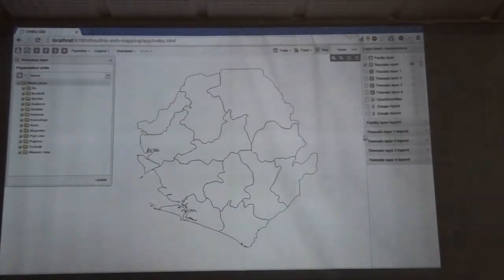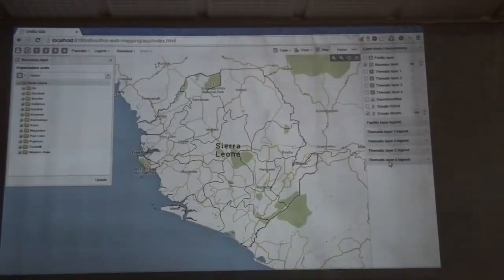So let me explain what I just did. On the right-hand side, we have a layer stack with transparency control. Donc, à droite là-bas, vous avez l'empilement des cartes, des couches, avec le niveau de transparence de chaque couche. So, to enable the Google Maps again, I can click this checkbox. Pour activer encore le fond de carte de Google Maps, on coche la petite case en face.